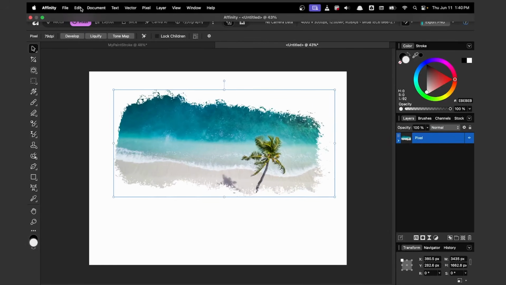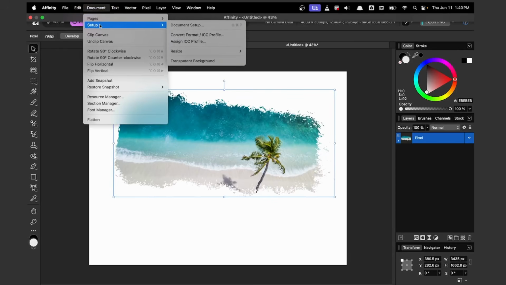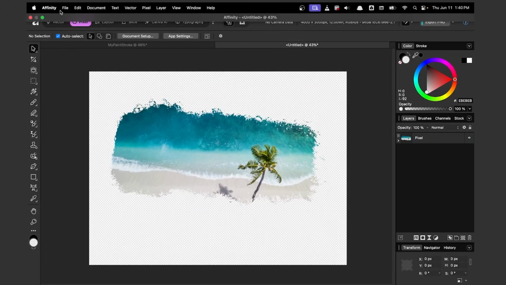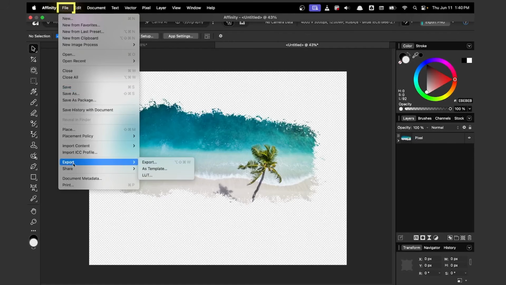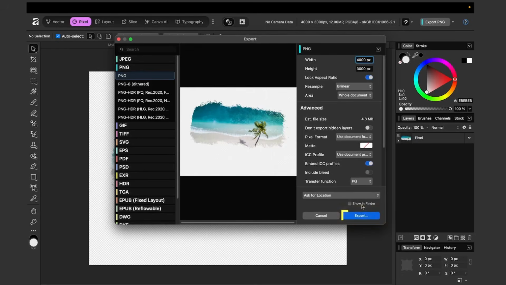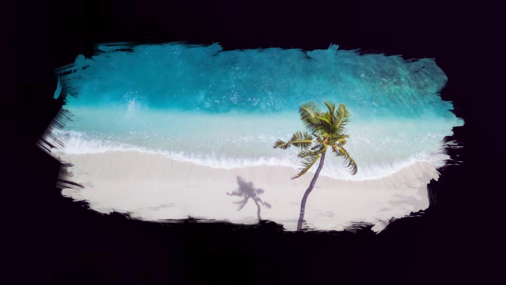And you can go set this to transparent using Document, Setup, Transparent. You can export this as a PNG, File, Export, Export, and then export it, and then you can bring it into Canva.